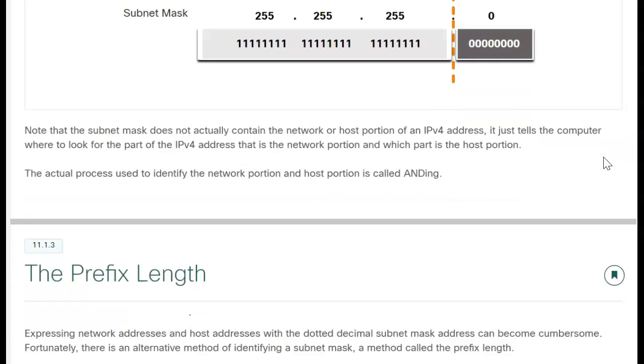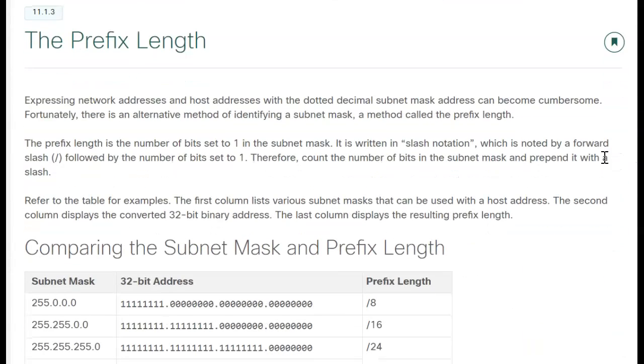Now some operations will actually give you a prefix length, because the subnet mask is confusing to write out: 255.255.255.